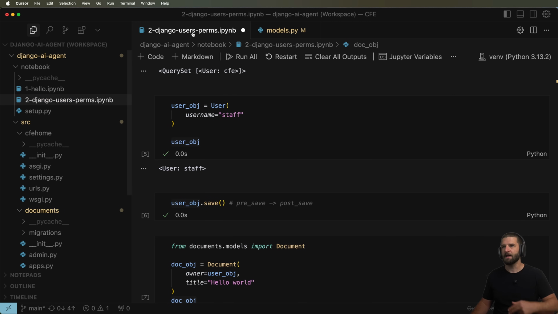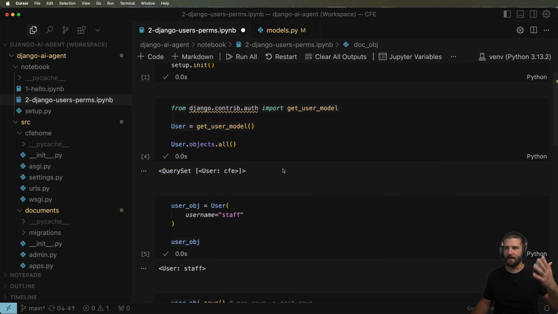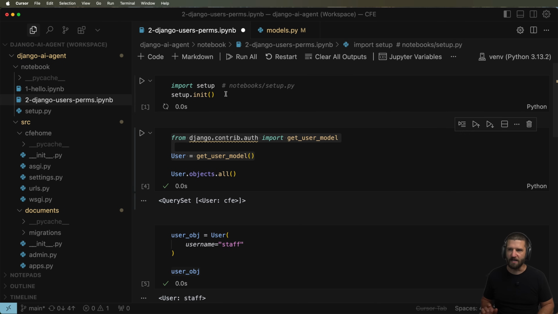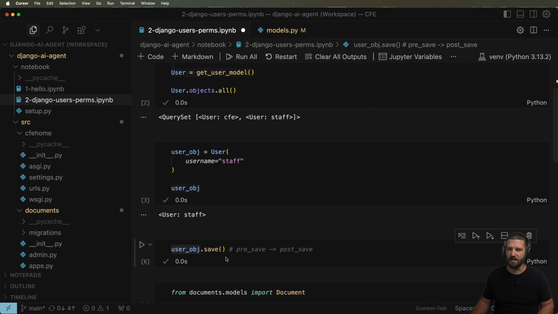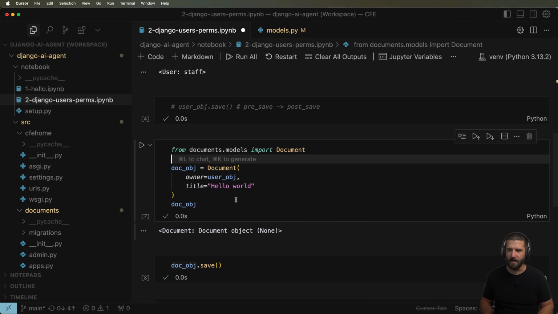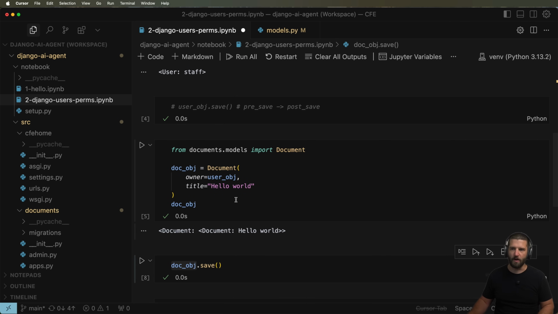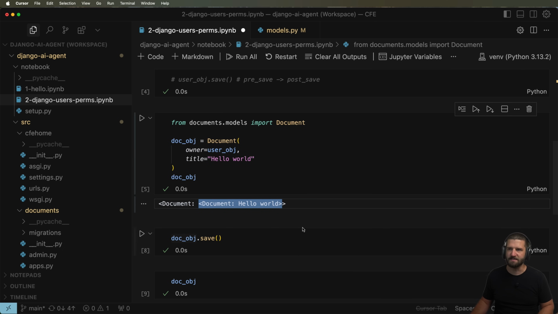Now we've got this document. I refresh this notebook to clear out everything and restart my notebook session, which means I need to reconnect to Django, rerun the query session, take a look at the user object. In this case, I'm not going to save this user object because it already exists. So we'll leave that as is for a moment. I'm also not going to save the document object, but instead I will just go ahead and run it. Notice it's now saying hello world like I mentioned before. So this is that str method that's coming through.